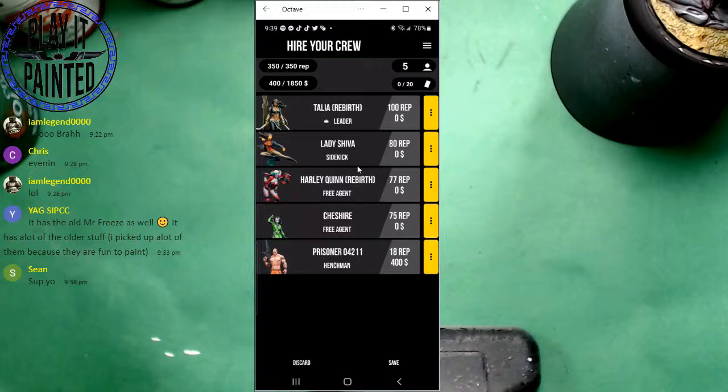All right. So you can see I made it to the 350 rep. That's not going to happen all the time, just the way the points balance in this game. But you want to try to get as close to that as possible. I spent 400 funding here because Prisoner 4211 cost 400 out of the gate because of his little rifle, his little carbine. So now I want to start adding equipment to this team.